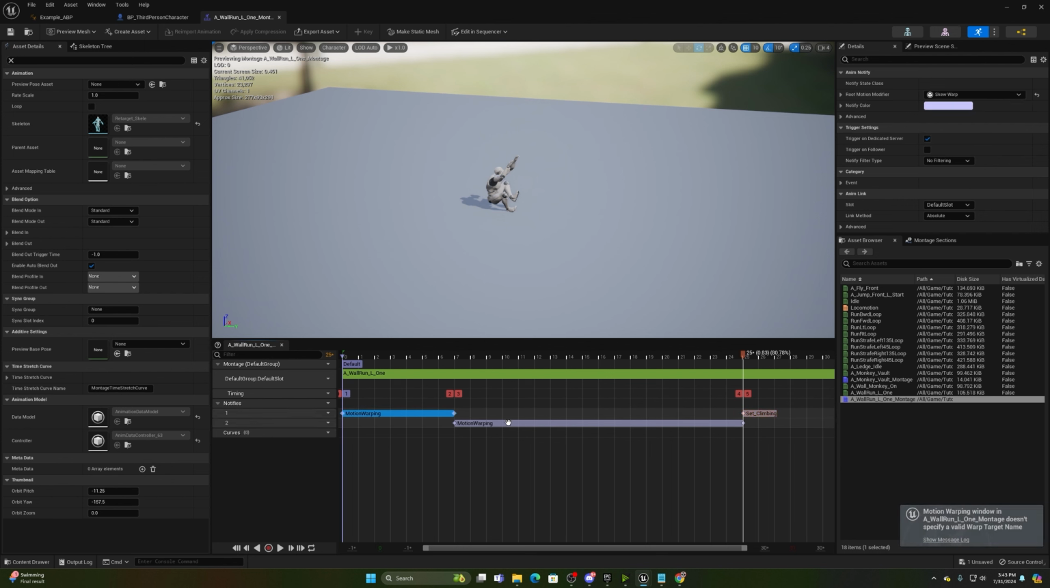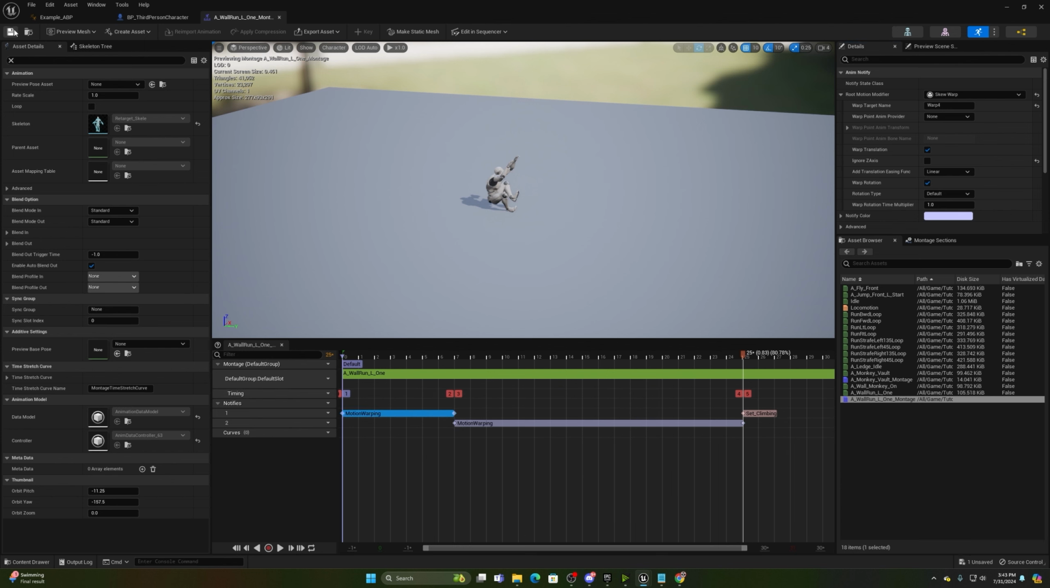Now, we do need to make sure to specify the windows here. My bad. So we're going to name this, the warp target name is going to be warp 1. And then ignore z-axis is going to be false. Make sure the ignore z-axis is false on this as well. And then we'll click save.